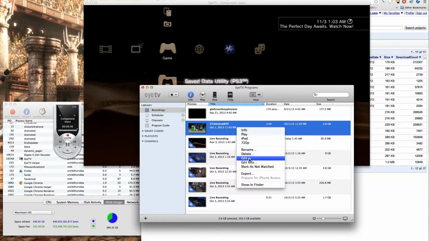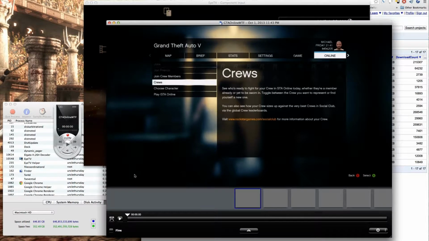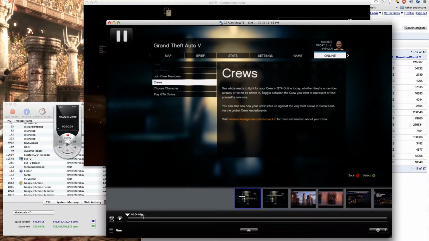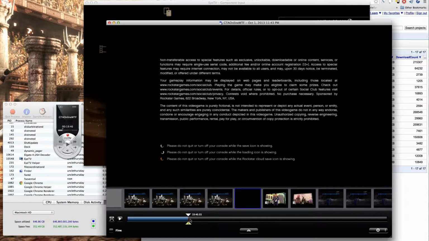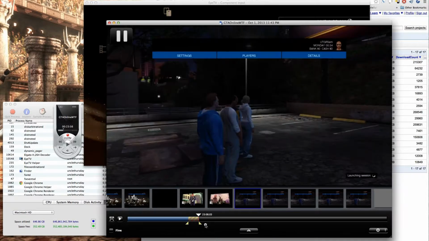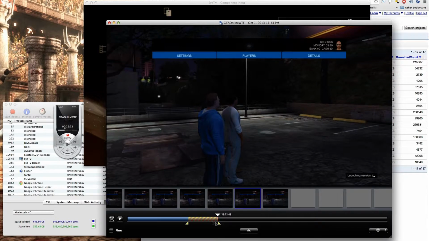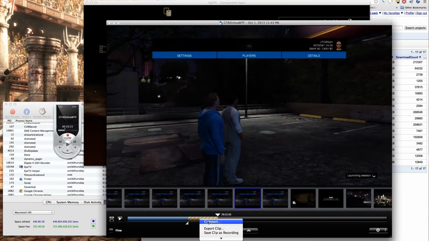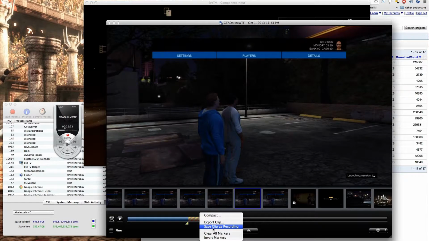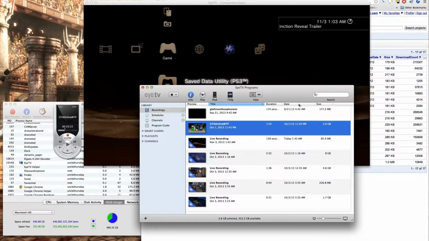You can also edit, so you can actually go in and scrub through, and let's say you find a little spot that you want to start at. You can then find a spot you want to end at, so that's 30 minutes or so, but I'm not really going to do anything. You can right click, it'll compact. You can export the clip as something. You can save the clip as a separate recording, all that sort of stuff. It's actually very nice. It's a very nice full-featured program.